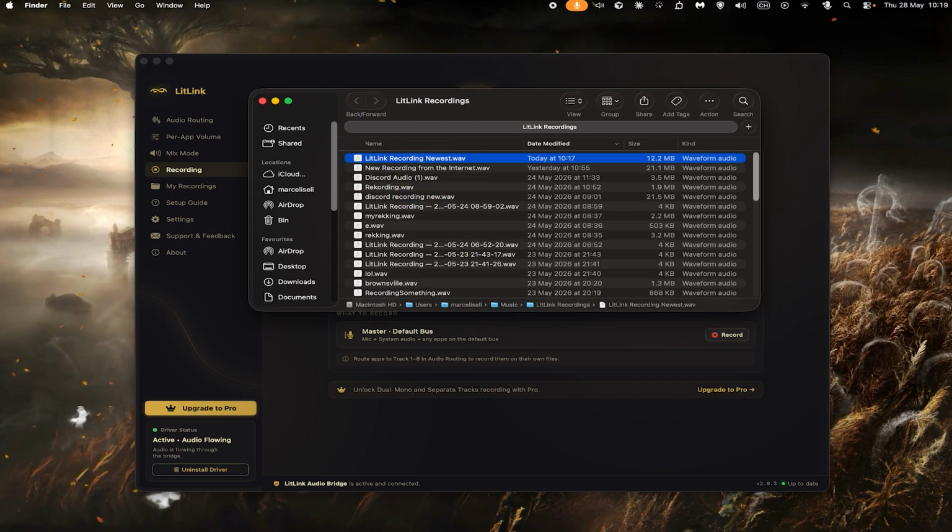Now, if you would like to get audio into apps that only accept the microphone like Discord, Zoom, or Google Meet for example, then you can also use LitLink for that very purpose. Just make sure that in the settings of these software that you pick LitLink Audio Bridge as your mic, and now whatever's playing on your Mac goes into these calls. And it's the very same thing for OBS or any streaming software. Just add LitLink as an audio source in OBS and you're capturing system audio for your stream now.